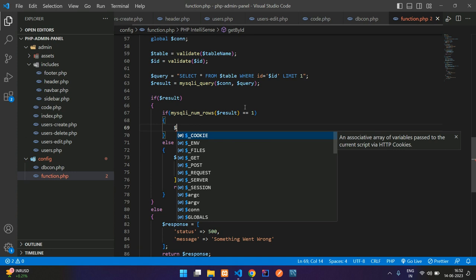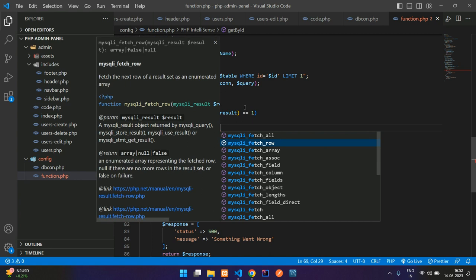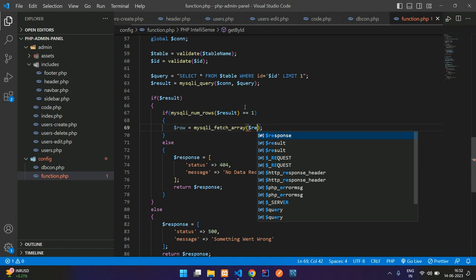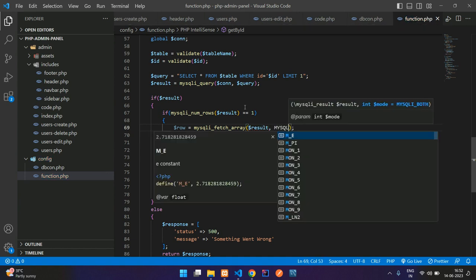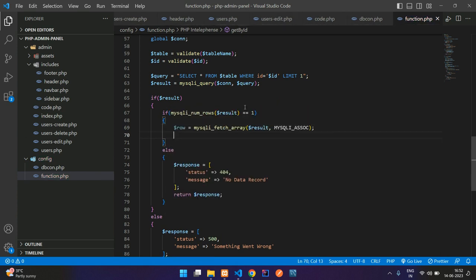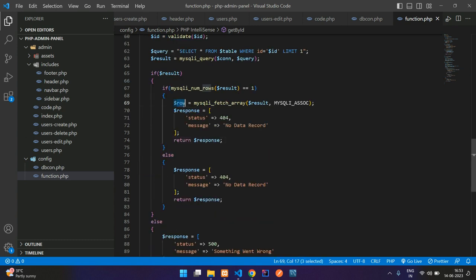Done. And now guys, once the record is found, you're going to send the data with the help of MySQLi fetch array. So $row of data, that is MySQLi fetch array, where you'll get the result, $result, comma, and it should be in an associative format, MySQLi associative data. Okay. And now guys, same way, use the response format and push the data. Let's send the row here and add a $. This will be the 200 status, and this is going to be data, not message.